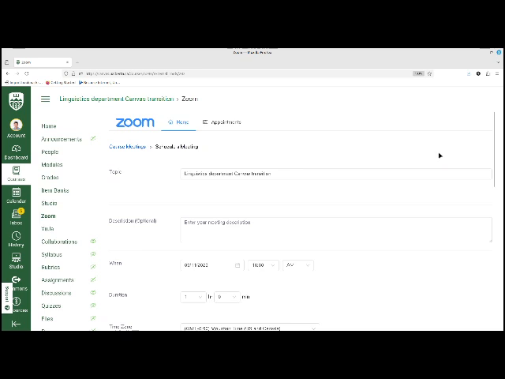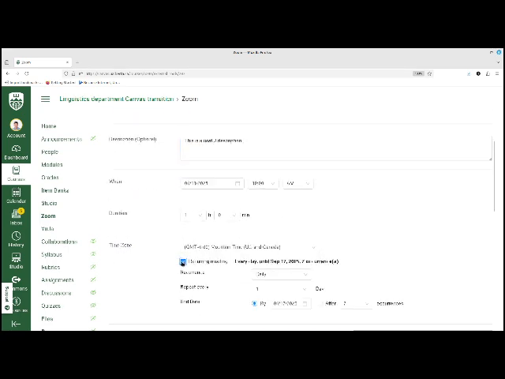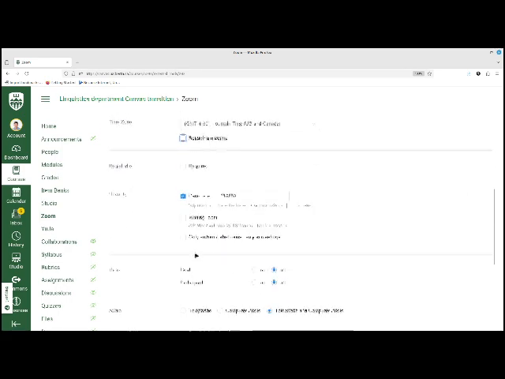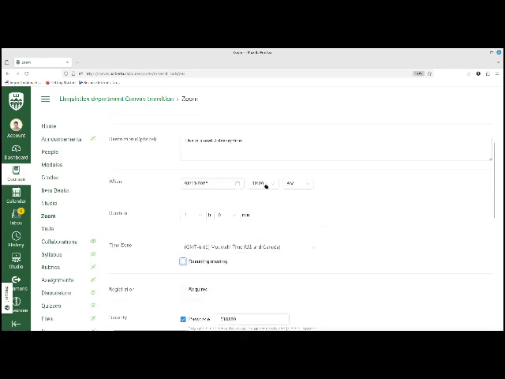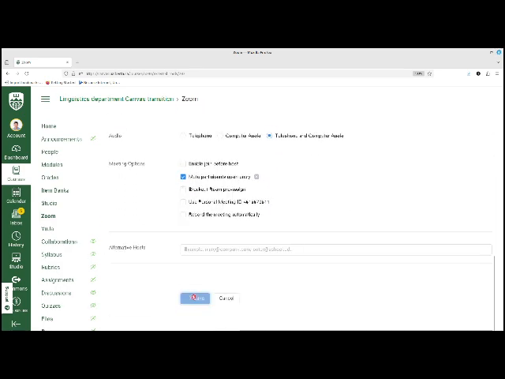If I want to create a new meeting, schedule a meeting, I'm going to call it whatever I want, give a description. I can talk about the timing. I can decide whether it's recurring or not. So if it's going to be regular office hours or lecture sessions or whatever, I can call it a recurring meeting, and so on and so on. I'm just going to leave that all as default. Hit save.